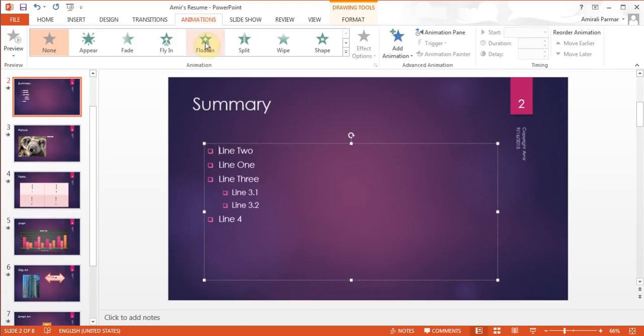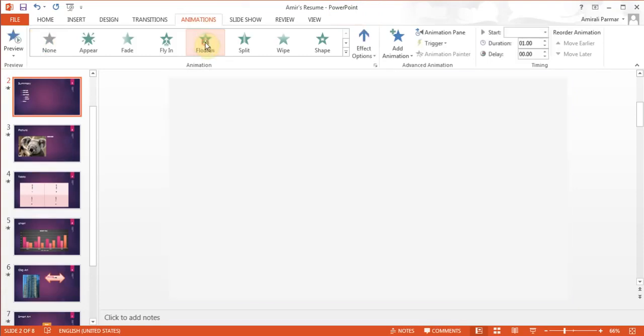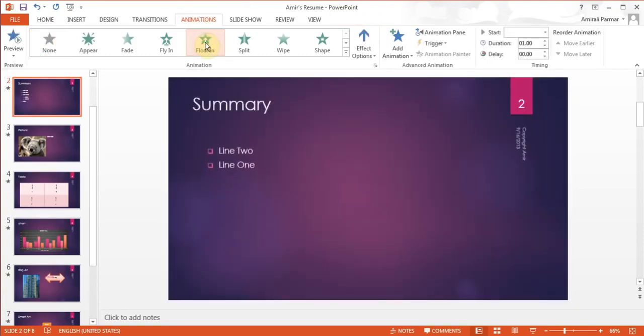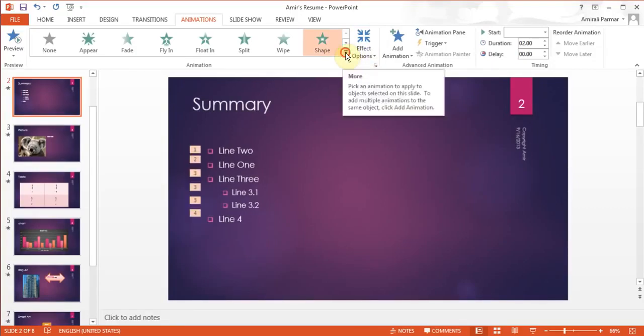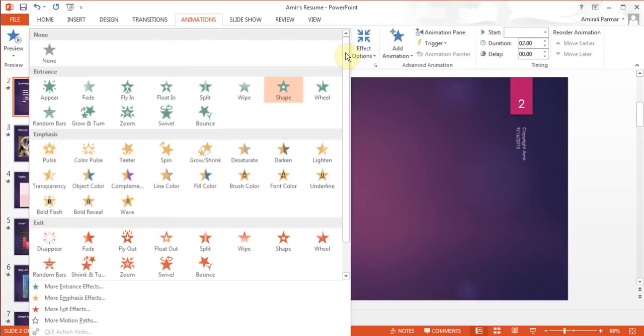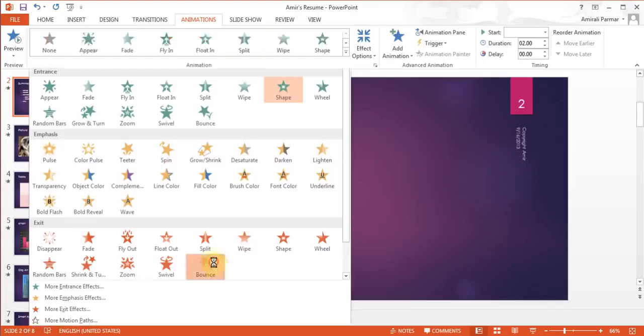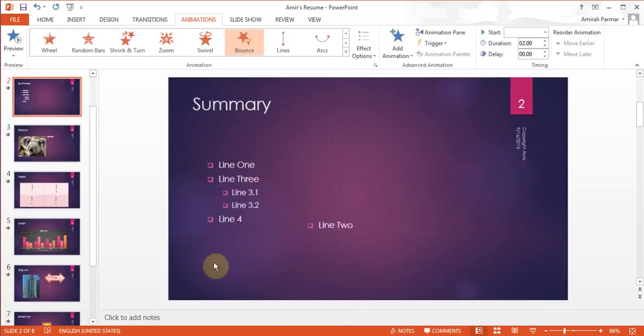I can make it float in if I want. So see, when I hit float in, each bullet will come together. In this case, the sub bullets will also come together: 1, 2, 3, and then the fourth point. You can make it come in different ways if you want. There are a lot of different ways that you can make it come. Bounce, so it will come in a bouncing way.